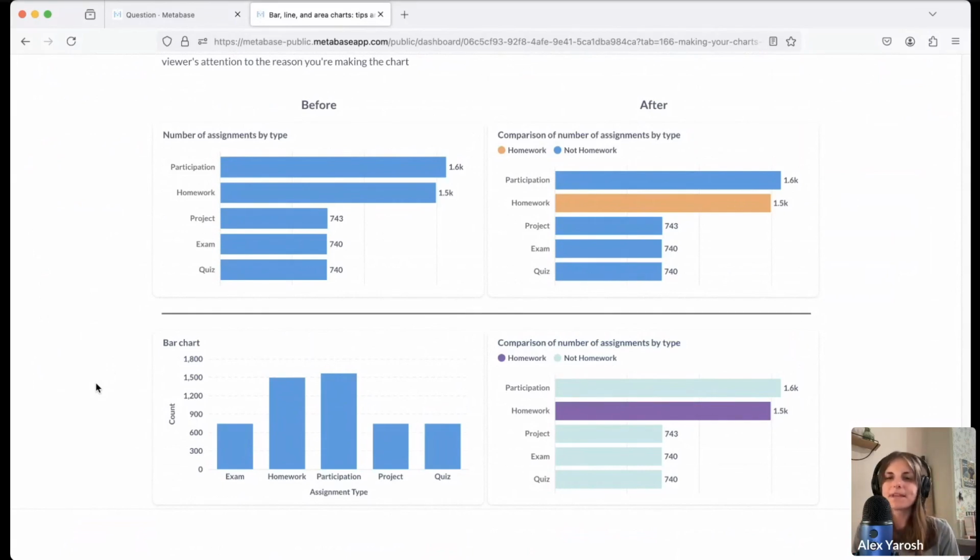Reduce visual clutter. Do you really need axis labels? Do you really need the actual grid lines? Sometimes you do.